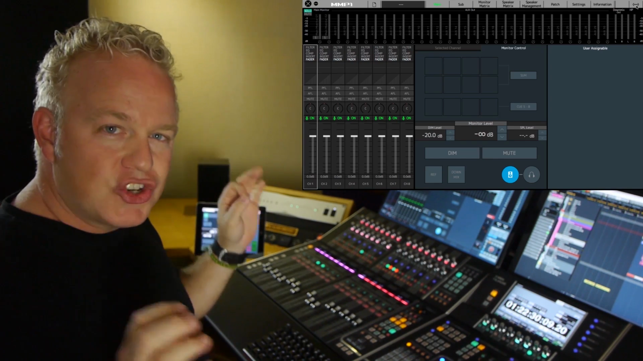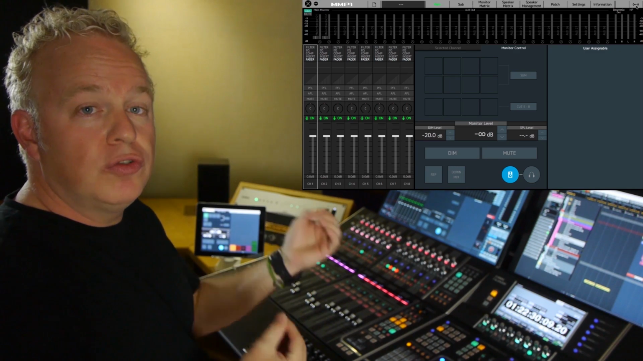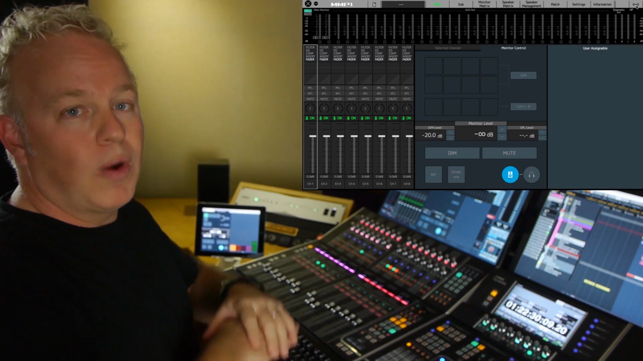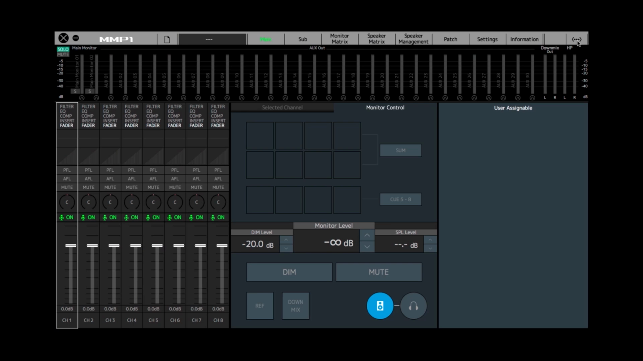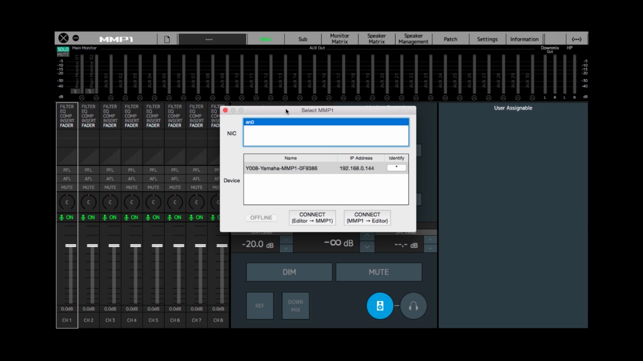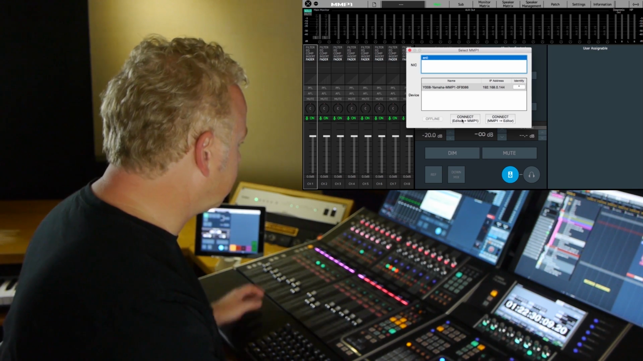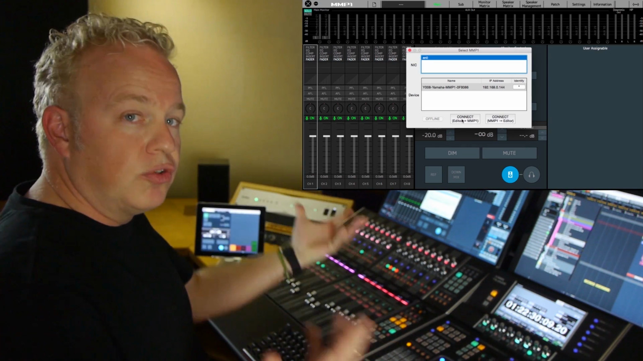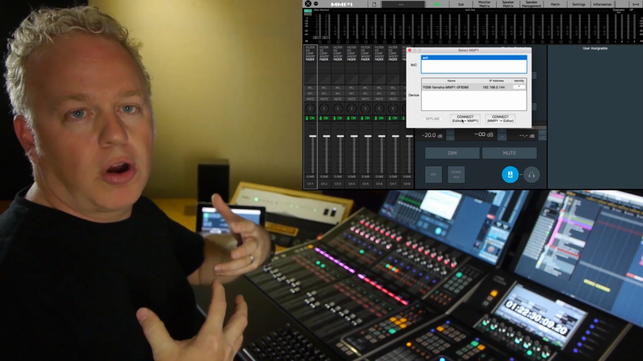If you want to make any changes to the configuration of the MMP1, you need to do so in the editor app while it is not connected, when it is in offline status. Let me show you here. So if I click the connection icon, up pops this window here. And we can connect to the MMP1 in two different directions here. Either the editor uploads its information to the hardware unit, or we download the information from the hardware unit into the editor.